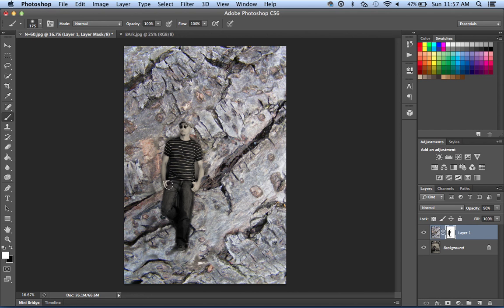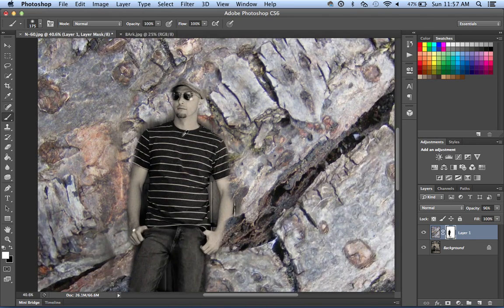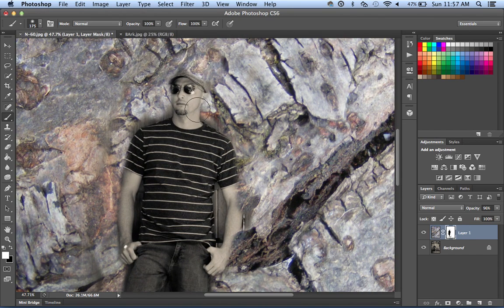Okay. And you can zoom in. And you kind of see I'm missing the hat. So the shortcut to change this from white to black is X. Alright. It's the same as this elbow right here. And now we're going to paint black on the hat a little bit so that texture doesn't hit my hat and my face. And then we're going to hit X again and paint back white over here where we do want it.